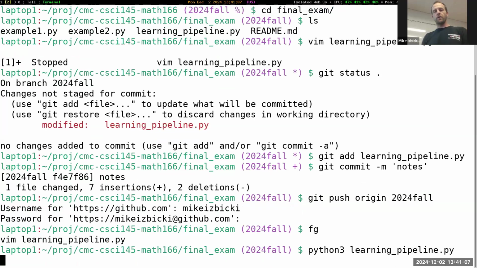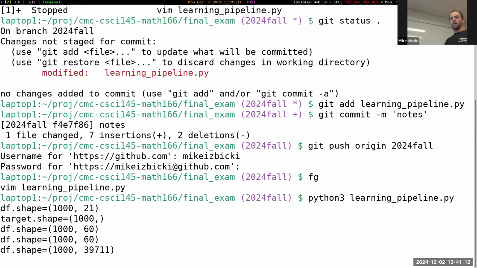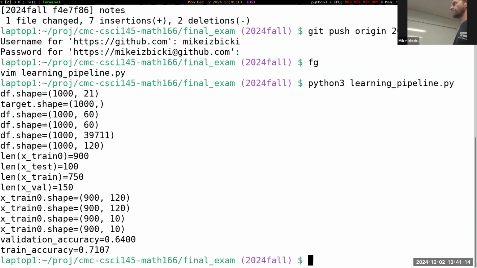So these files are all valid Python files right now. They all are doing what they say they're doing. And if you run the default learning pipeline.py, you will get a validation accuracy of 64% and a training accuracy of 71%. So we can see that it's just a little bit overfitting here, maybe.